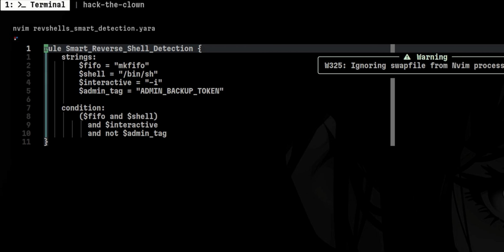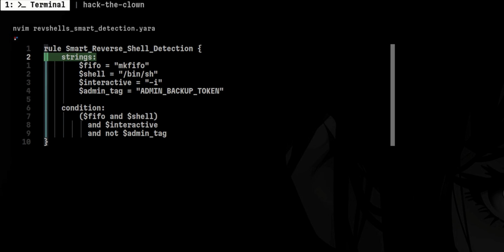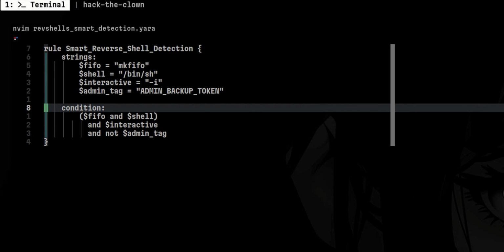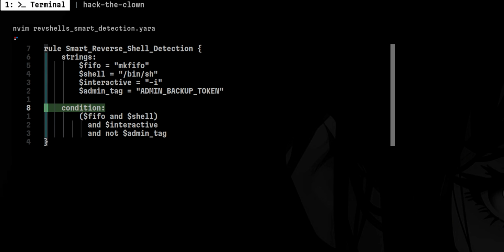This is very similar to the previous rule, but I just omitted the meta block for simplicity. So we only have the strings and condition block. Inside strings, we have different variables for the makeFIFO command, the shell, interactive option, and pattern we want to exclude. Under the condition, we tell YARA to look for patterns that contains makeFIFO that are associated with a shell, make sure they are interactive, and exclude anything that contains the admin token to prevent false positives. This is very simple logic, and it only scratches the surface of YARA's full potential.